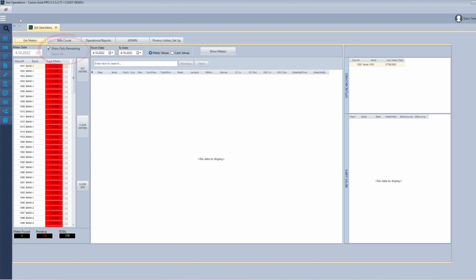When the Show Only Remaining box is checked, the system gives the list of the machines without meters. Unclicking that box enables the Select All option. You can select or deselect the machines one by one to add or remove them for meter transfer from the slot system. Casino Assist first retrieves the current meters of picked machines and then processes the daily increments as well as the other required procedures.